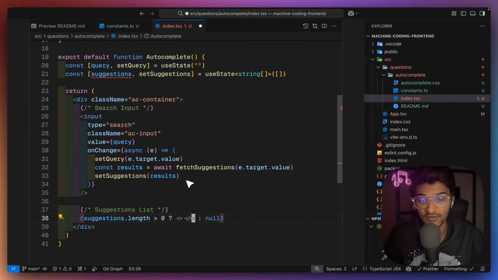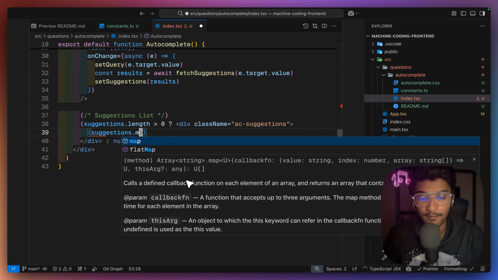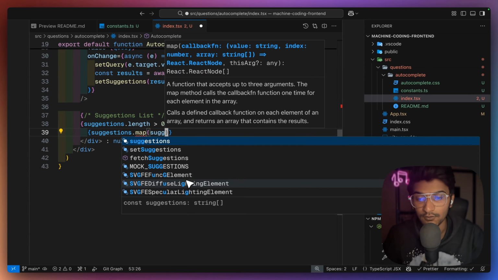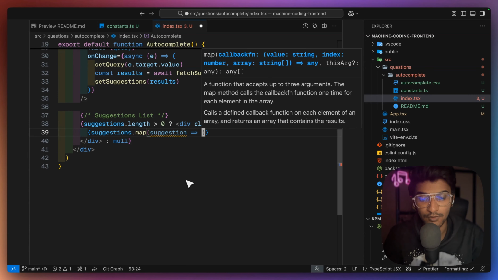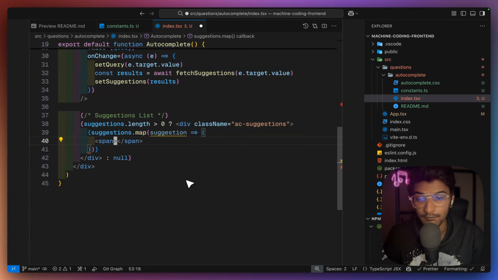Here you can add an empty fragment also if you want. So I'll call this AC suggestions. Can't see it through this. So I'll loop it here, all of them. So each suggestion is going to return something. I am going to make it a span, and I will use the suggestion here.